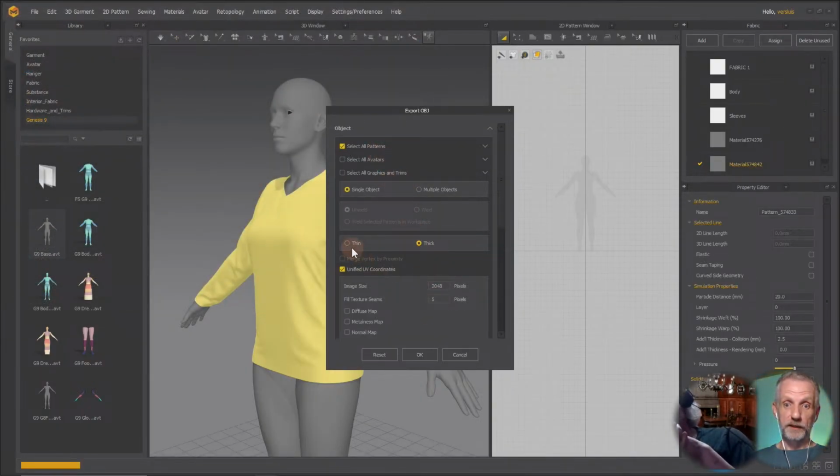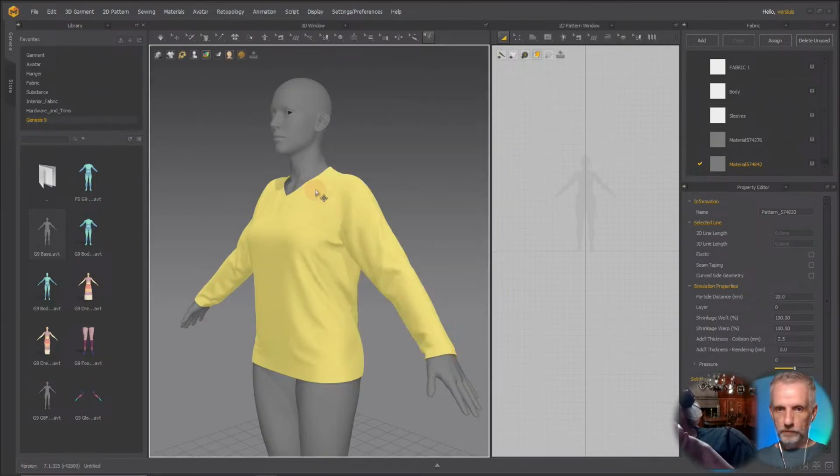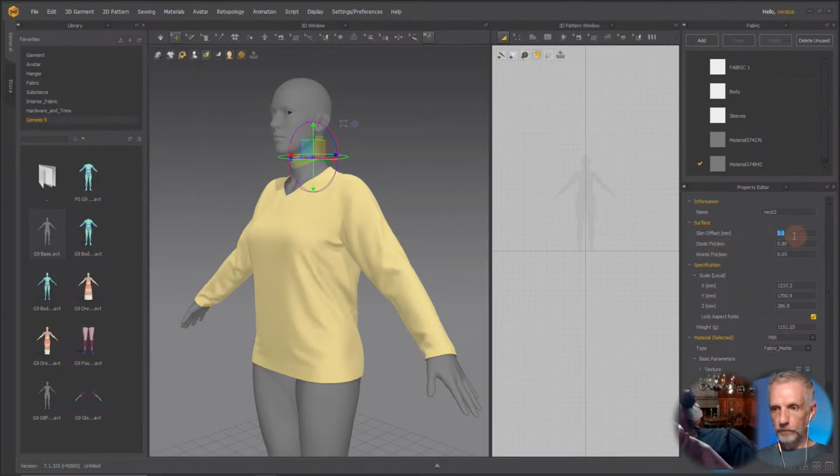Just a cool thing, and I know I'm being really picky, but your offset's 3 millimeters. Did we say 1 is good or 0? Oh, we did 0, didn't we? We did 0. This is the gap between the avatar and the clothing.